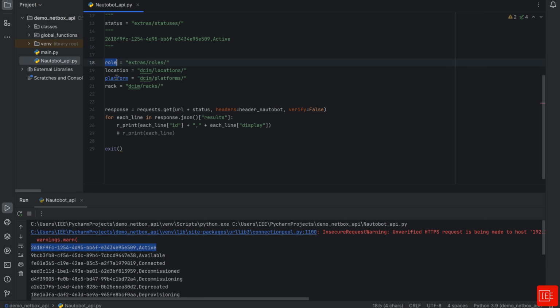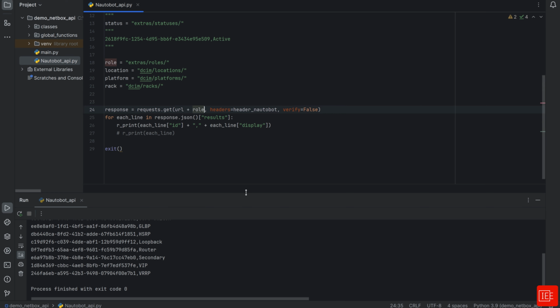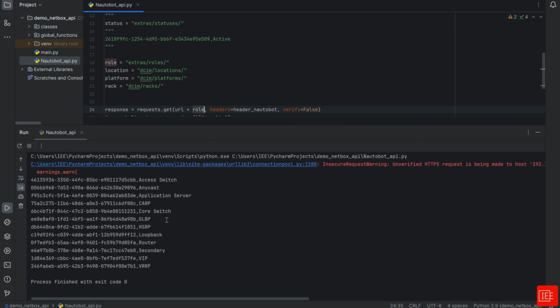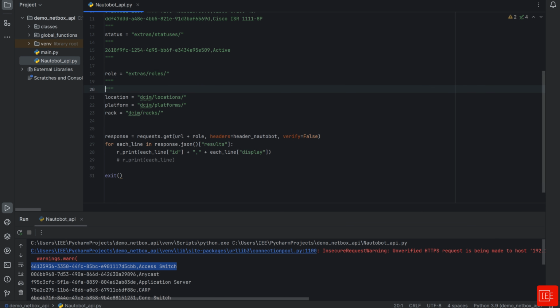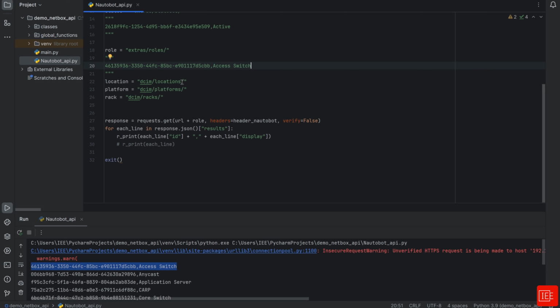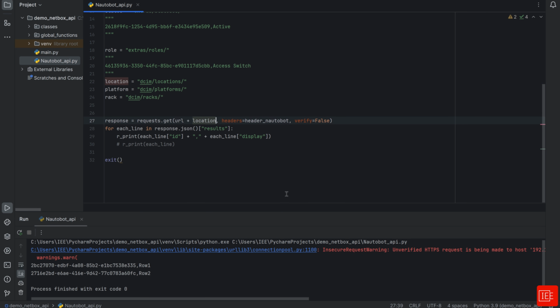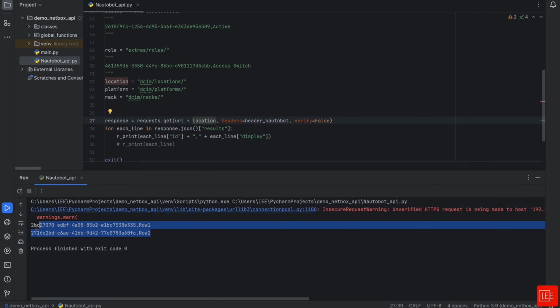Again, I will repeat the same thing for role. So the roles here, my intention is to create an access switch. So I'm going to copy this UUID as well as the name and paste it on the role. Then I'm going to copy the location, execute the script again, and I've got row 1 and row 2. I'm going to copy both of them.